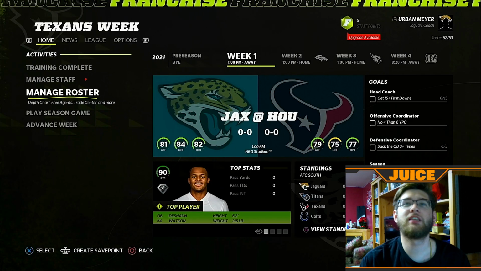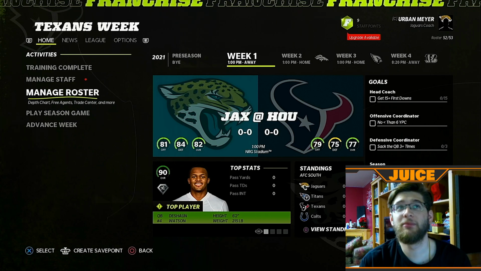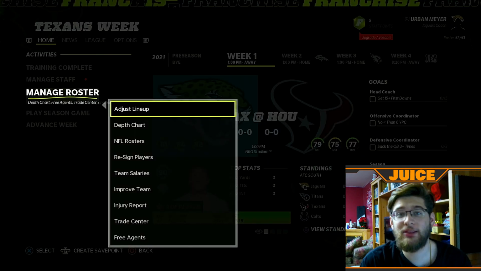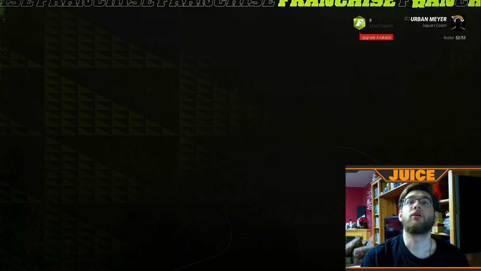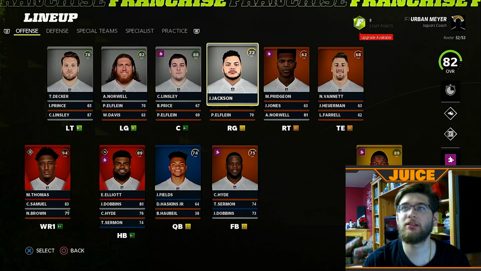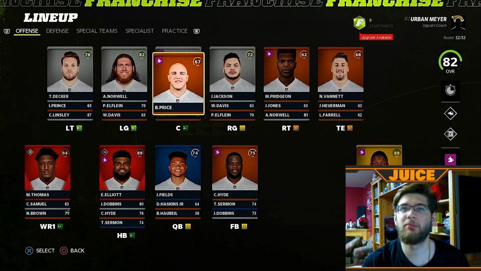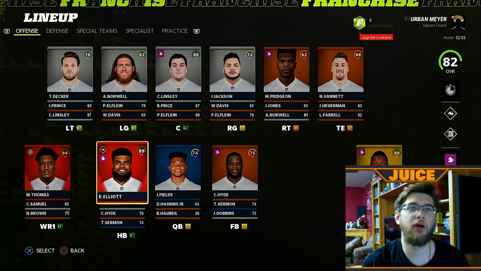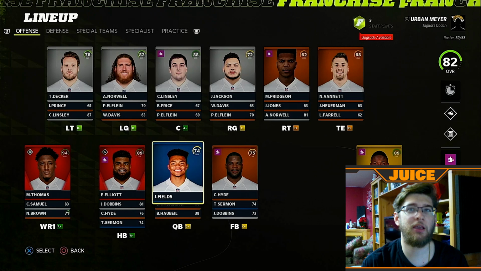Week 1. We're sitting at an 82 overall team, so that is definitely not the worst in the world. I thought we'd be maybe a little bit worse. This is what the team is looking like as we start year number 1. Like I said, I don't know how long we're going to go. We might go a season.